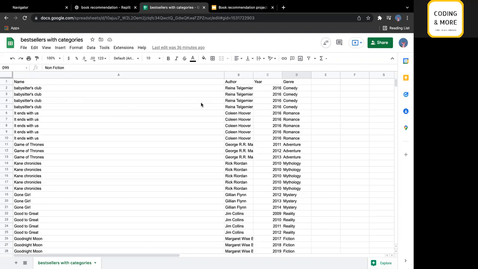And then we have three features: one author, which is for each book, one which is named year, for each year when the book was made, and then one for the genre. And I tried to make my genre kind of open. So I didn't just add nonfiction and fiction. I also added comedy, romance, adventure, mythology, etc.